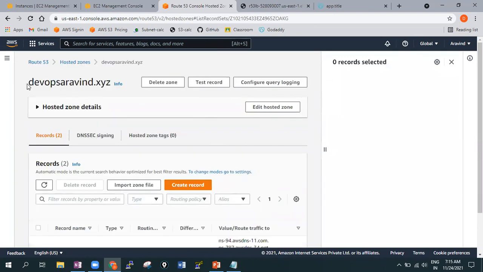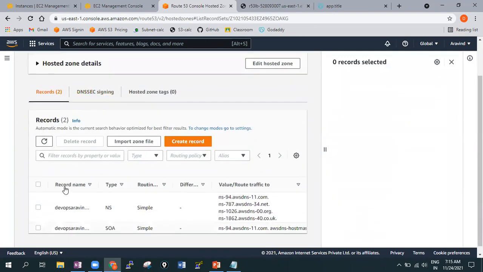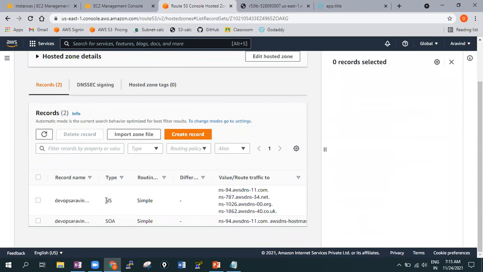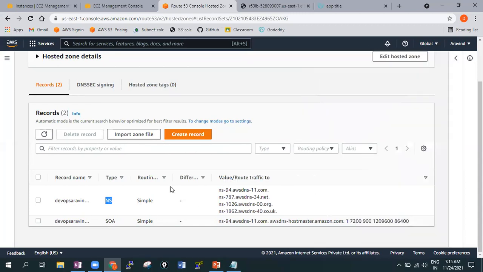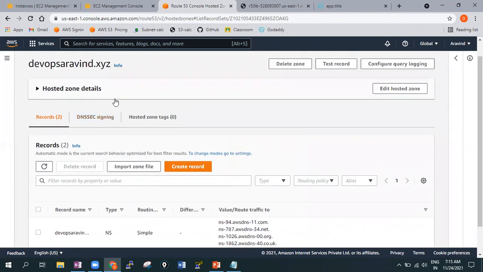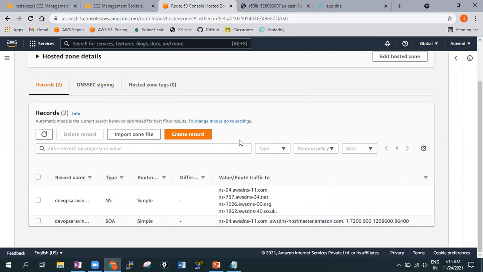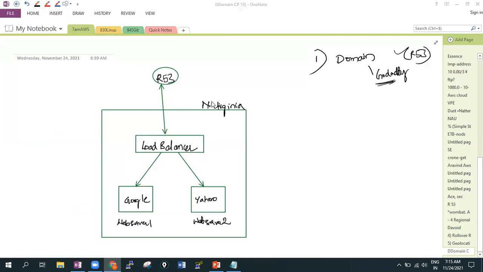So once you create this hosted zone, you will get two records created. One is this one, name server, and another one is SOA record. Two types of records are created. Don't worry, I will explain these two records. Next, we need to create alias records.